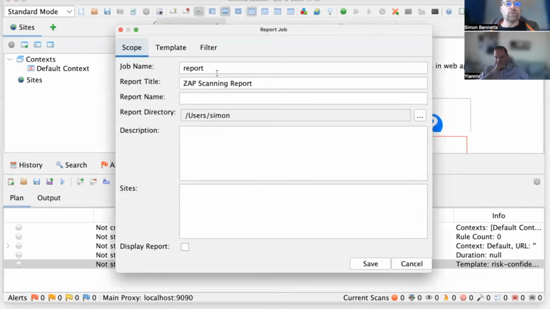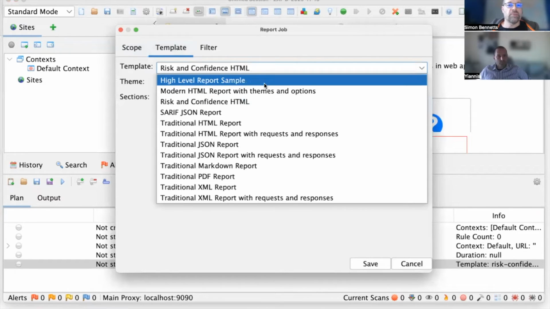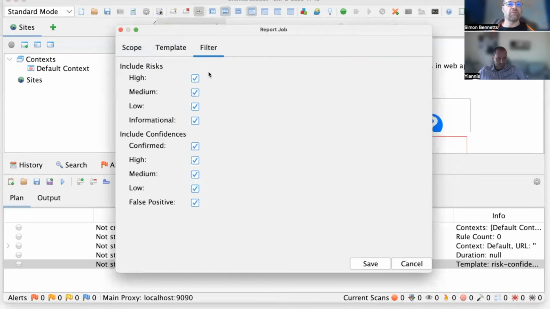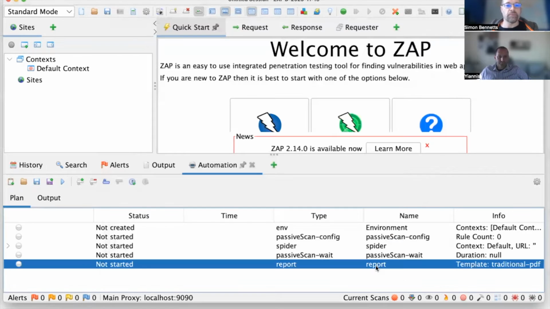And finally, we've got this report. So we have a whole, I'll choose traditional PDF report, and you see we have sections, we have filters that we can choose which risks and confidences we can choose, which sites we want, description, all these things, and we can set the name, so we can do all of these wonderful things, and we can actually choose to display the report automatically. So that is walking through this very quickly.